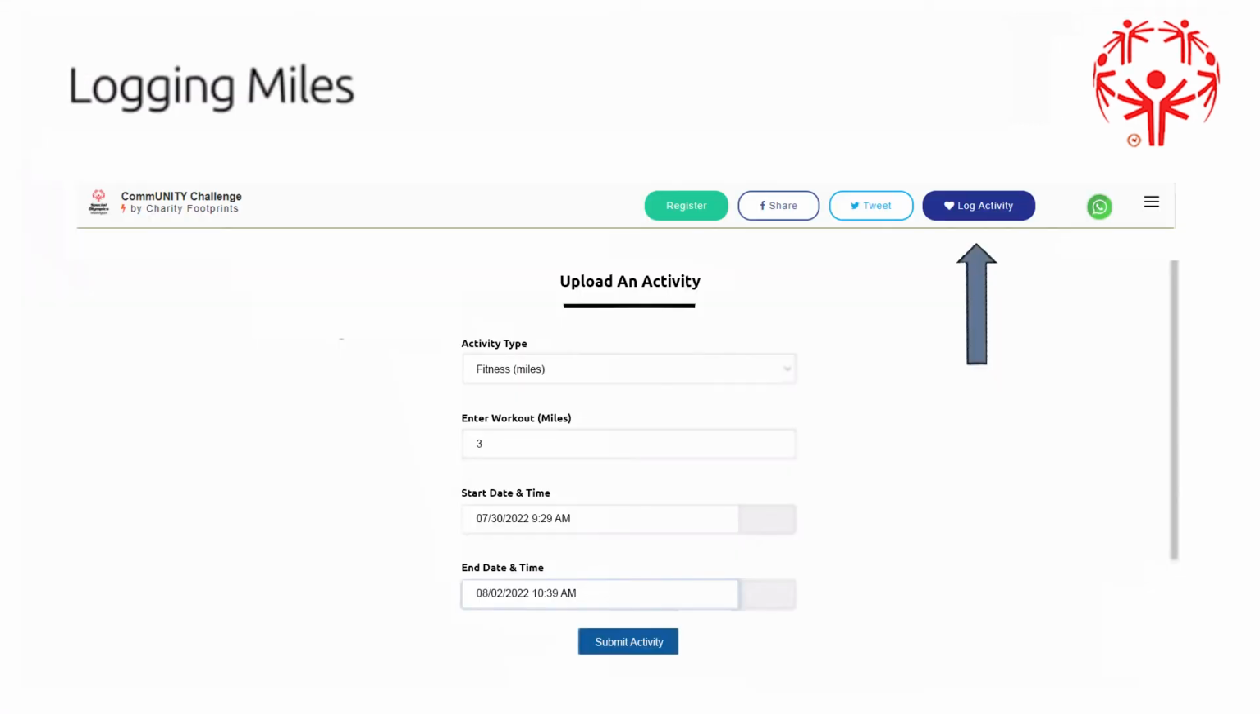Now, how do you log your activities or your miles? So in the top toolbar, you can see the orange button, the log activity. There you'll go to upload an activity. So there's a couple different ways you can do this. If you are just walking, running, or rolling, you'll put activity type miles, enter the number of miles you went, and then you put when you started and what time you finished.